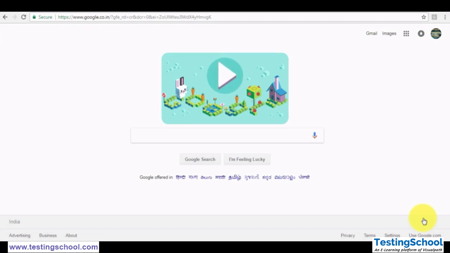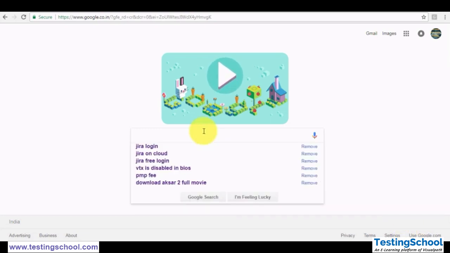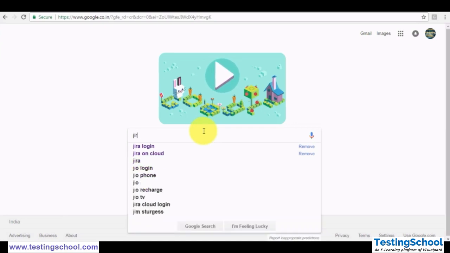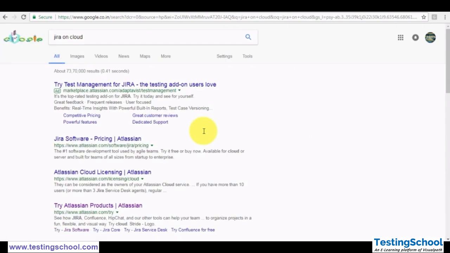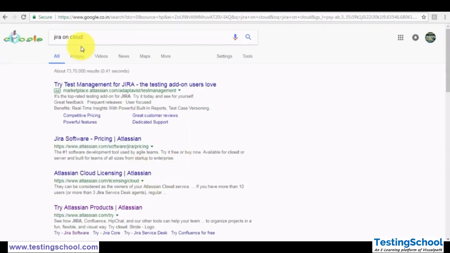So I'm on google.com. So how can you practice? You can simply search Jira on cloud. So I'm going to search a keyword on google.com, that is Jira on cloud. It is a free environment that is provided by Atlassian, which is the company for Jira tool. So I'm going to search it, and now you can see you will get many results for Jira on cloud.